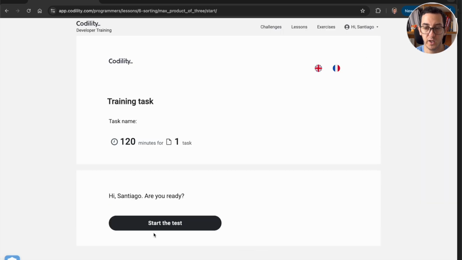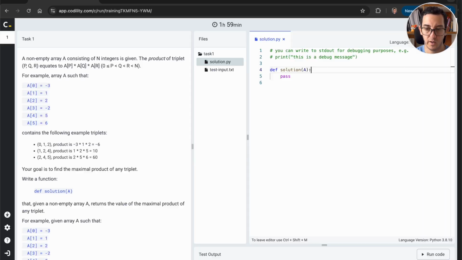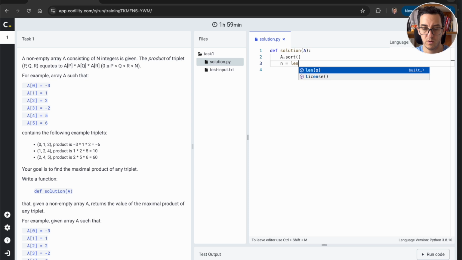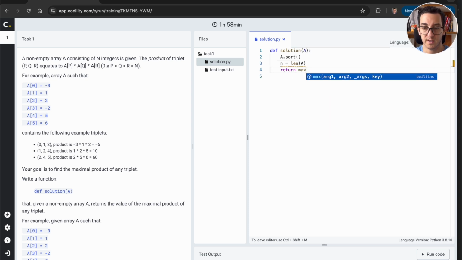So we're back here at Codility. Let's go ahead and start this test, and let's get rid of this here. And we're just going to need to sort the array. Then for simplicity, we're going to calculate the length of A, and then we just need to return the maximum between CYA and ABC. So that would be A at 0 times A at 1 times A at n minus 1.